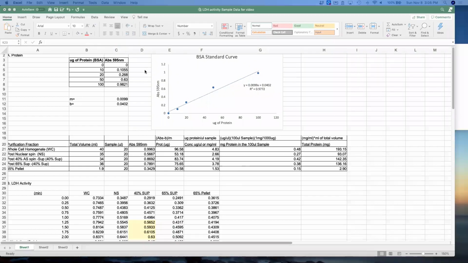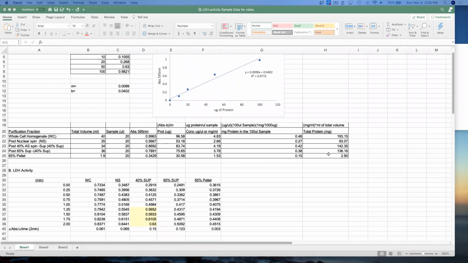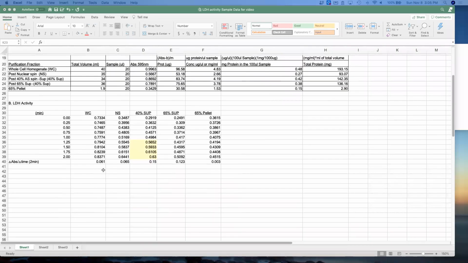All right, I'm ready to go on to part two, part B, where we're looking at LDH activity. And that's why we need this total milligrams of protein, because that's how we're going to derive specific activity. So what you did in part B was you took a reading every 15 seconds, an absorbance reading during that enzyme activity assay.